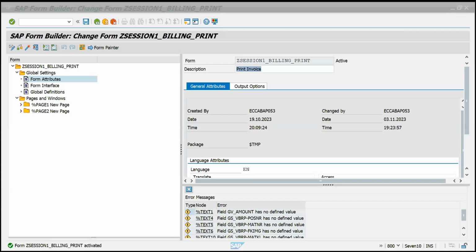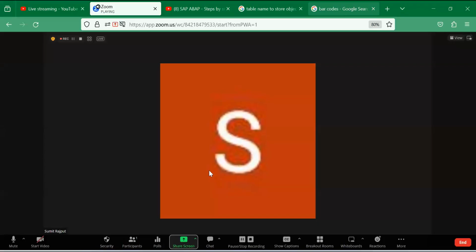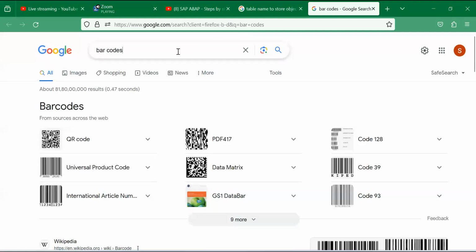See, guys, when an Amazon parcel comes, the Amazon person just scans one number with his device, and then he gives that parcel to you. He says, okay, sir, that belongs to you, and then you can receive it. So how does he do it actually?